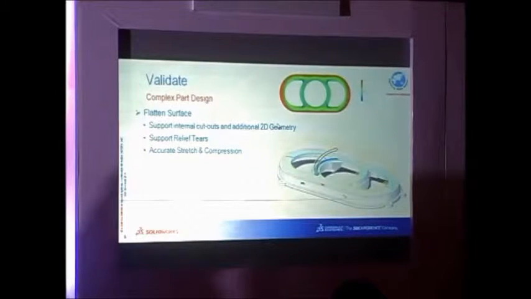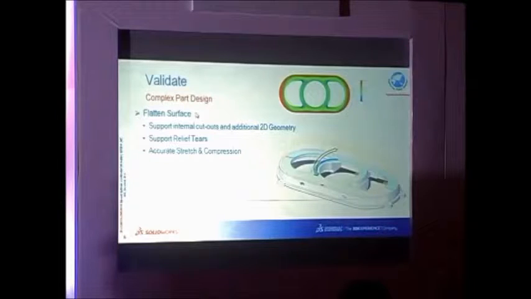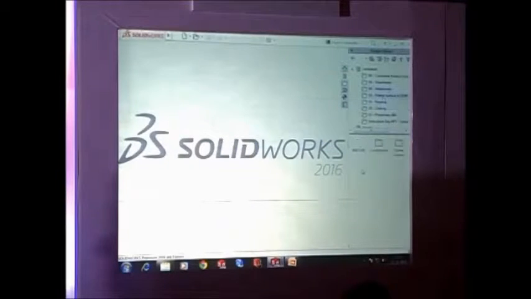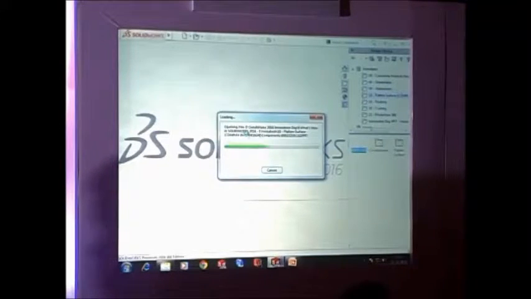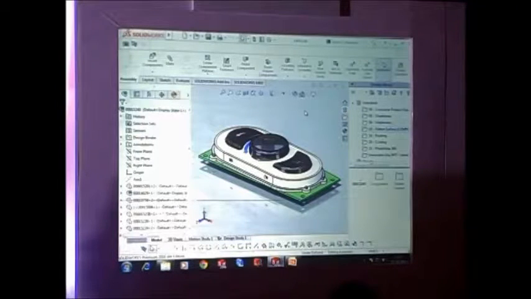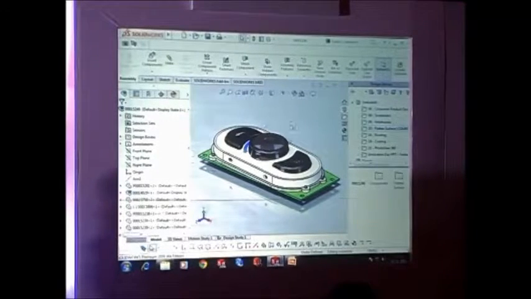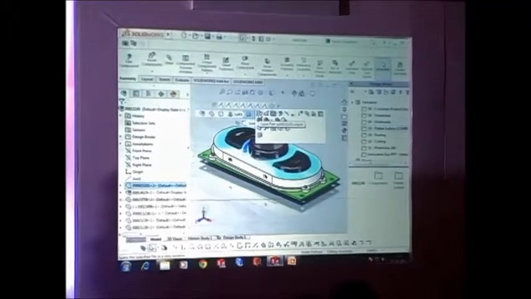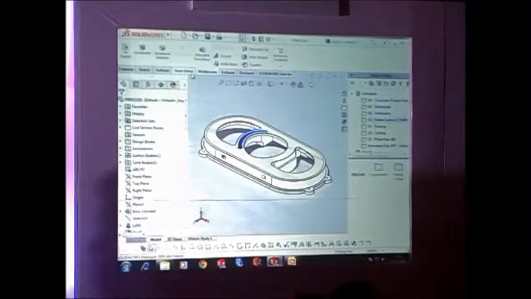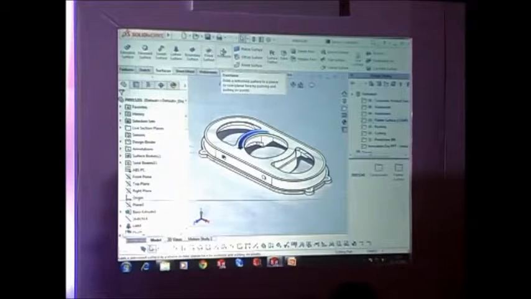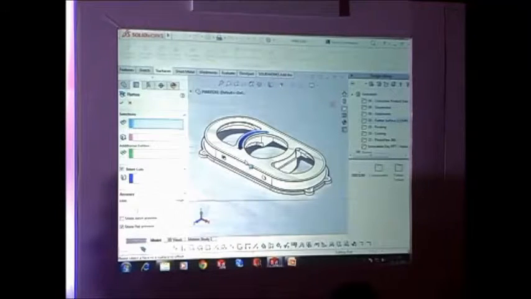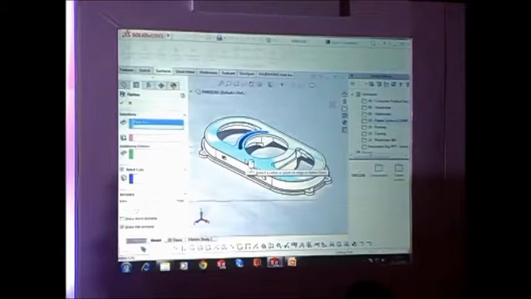Next, we are going to take a look at the validate module. In that, first we're going to look at flatten surfaces. Many industries require a flattened surface to identify the induced stress on the labeling part. Flattened surface was introduced in SOLIDWORKS 2015. SOLIDWORKS 2016 has extended this to the next level. We can even flatten internal cutout surfaces.